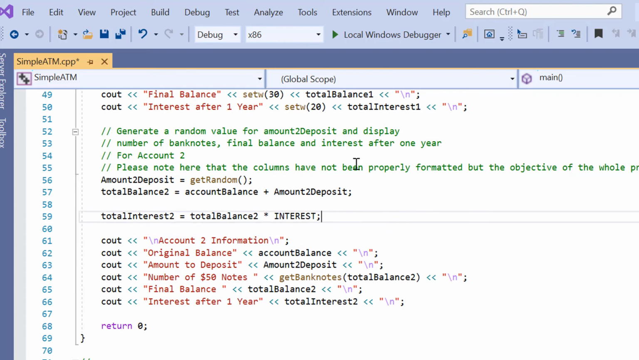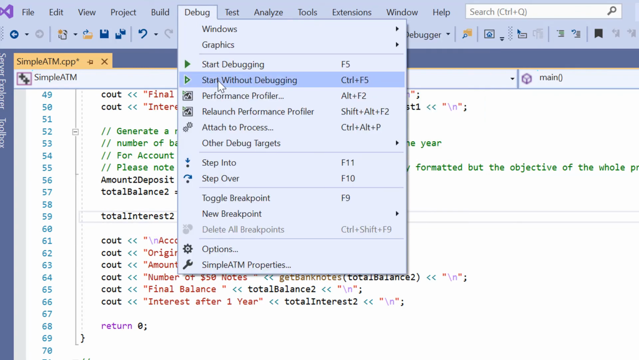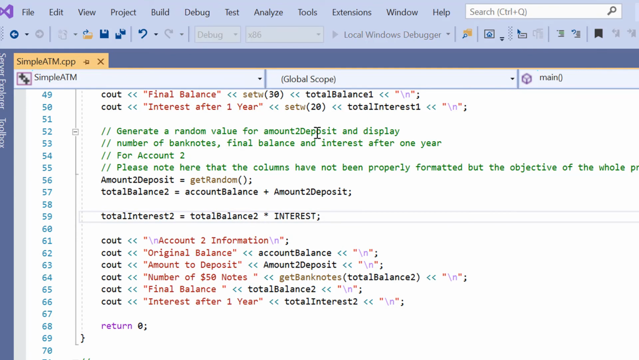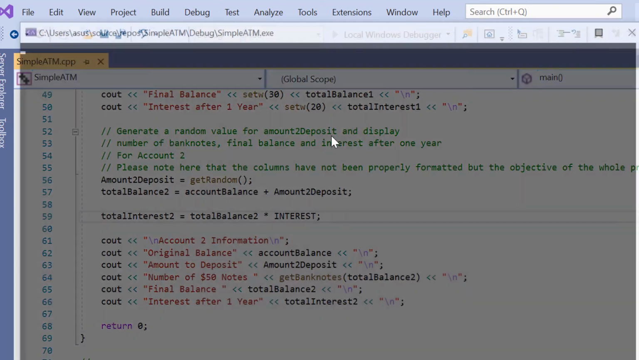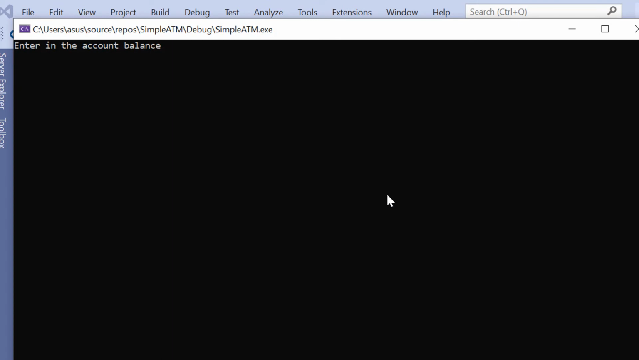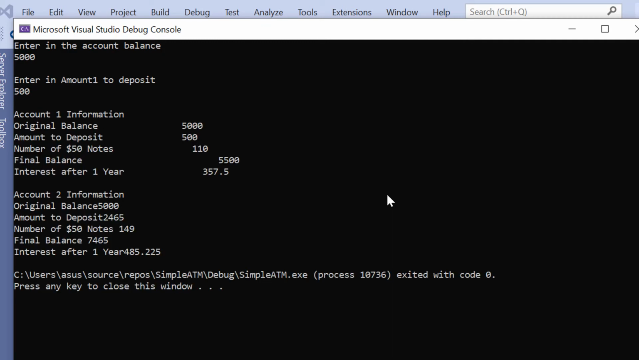Let's run through the program and see what happens. If I run through the program for you now, this will show you the final outcomes. Just building right now. So let's say the account balance is $5,000, and we want to deposit $500. So it's going to display the original balance, the amount to deposit, the number of $50 notes that we can take out, and then we've got the final balance, and then the calculated interest after 1 year.